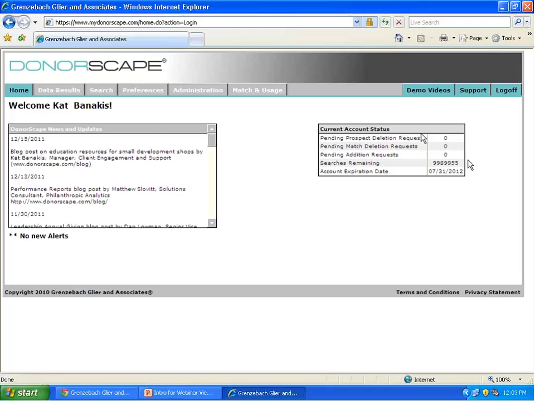Here in the right-hand side, you have a summary of your contract provisions, including searches remaining, expiration date, that sort of thing. In the bottom left here, we have the alerts category, and every Sunday night, the system scans for new information about your prospects from our different vendor databases, and if new information is available about new property changes or professional positions, that sort of thing, it would appear here.